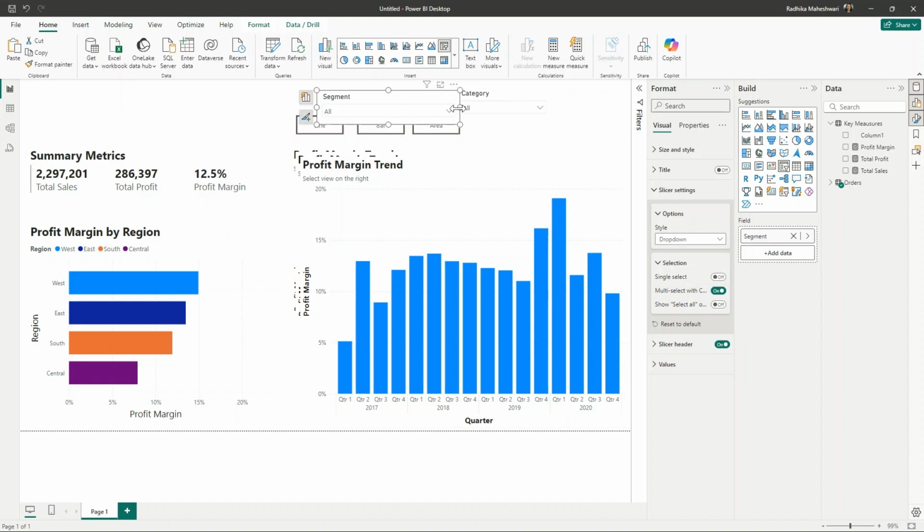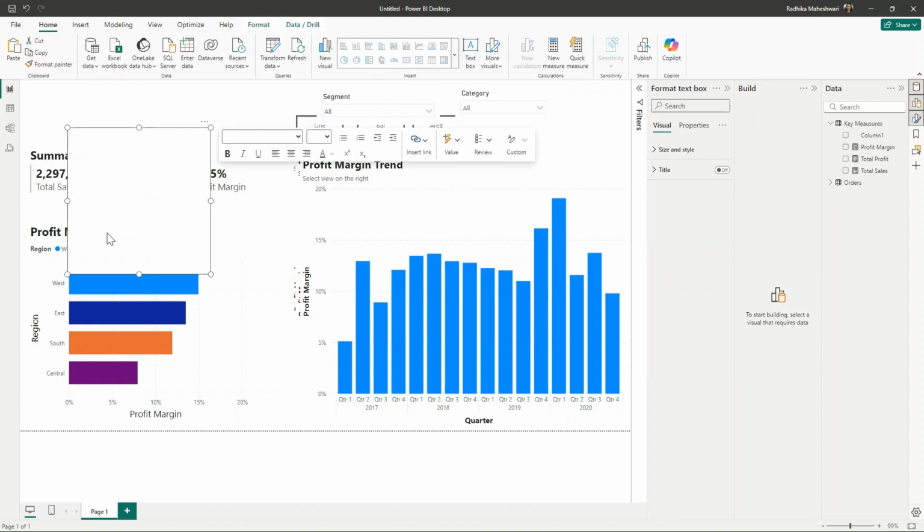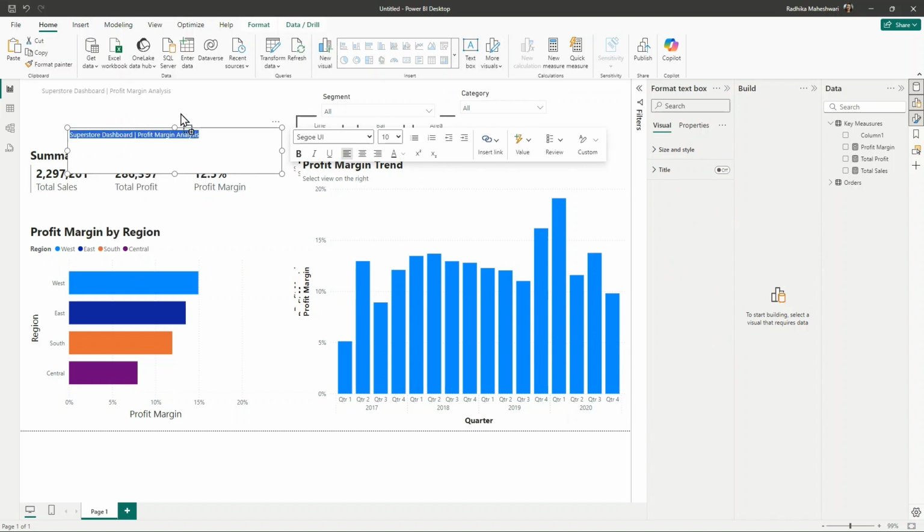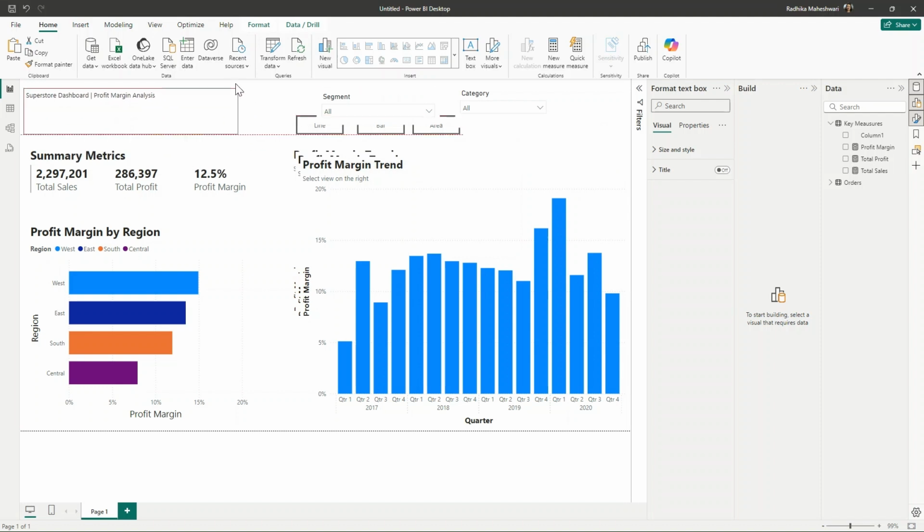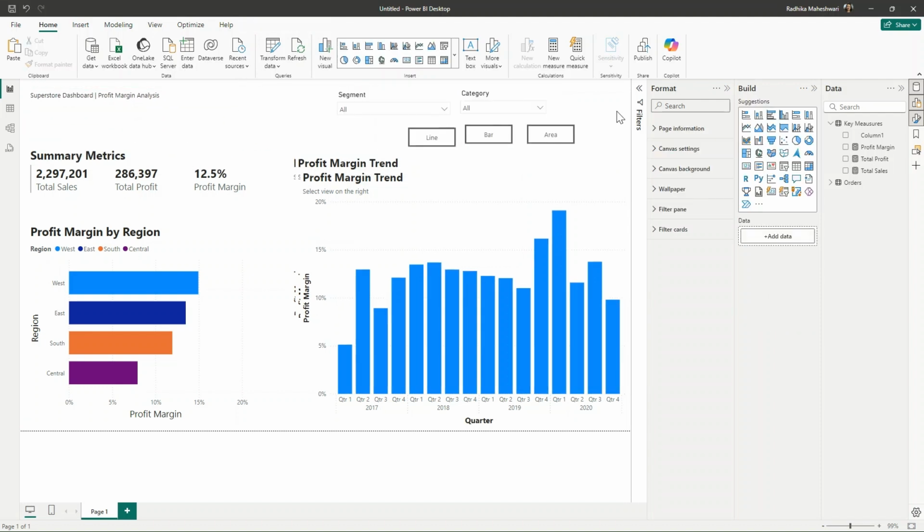Now we're going to place this at the top. And the last element is a text box. So I'll get the text box which says Superstore Dashboard Profit Margin Analysis. And let's just place it right here. Now we can do the formatting later on. And first we will try to build the bookmarks functionality.